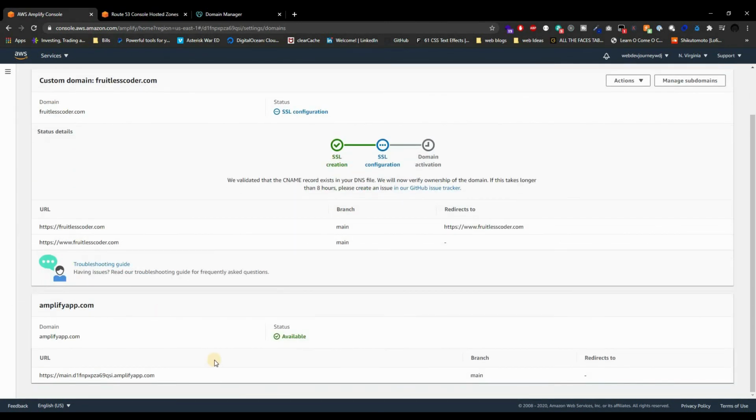But we have the application up and running. I will get back to you once this is done. This might actually take a good while. It says up to 8 hours. If it takes more than 8 hours, which it should not at all, but hey, if it does, okay. All right. So anyways, I'll get back to you once this is done.